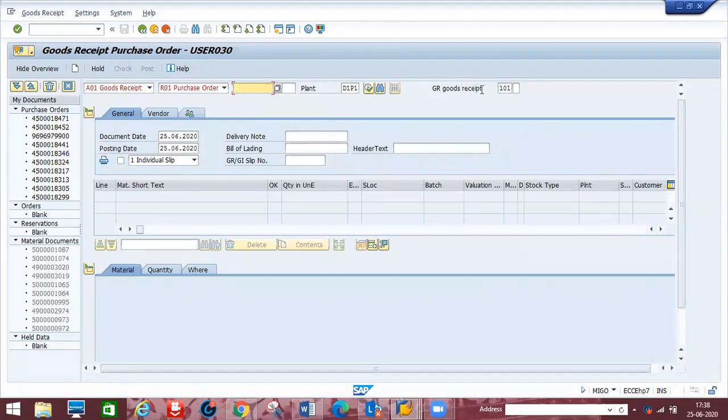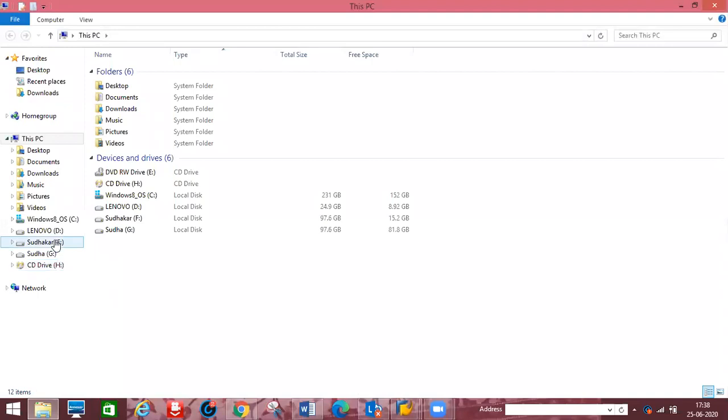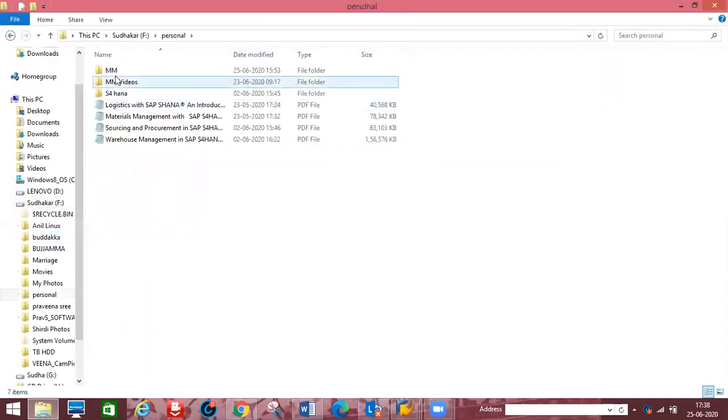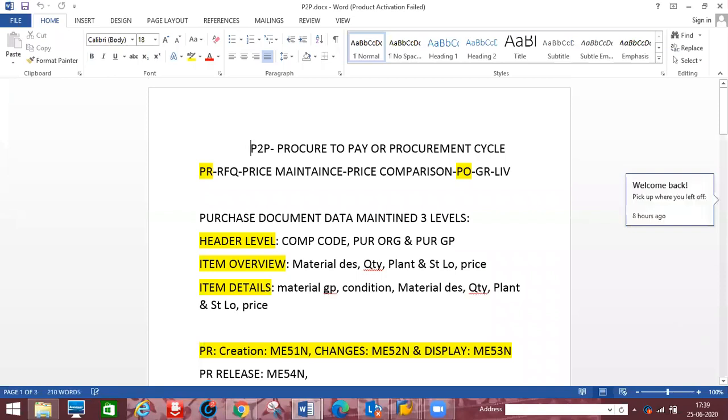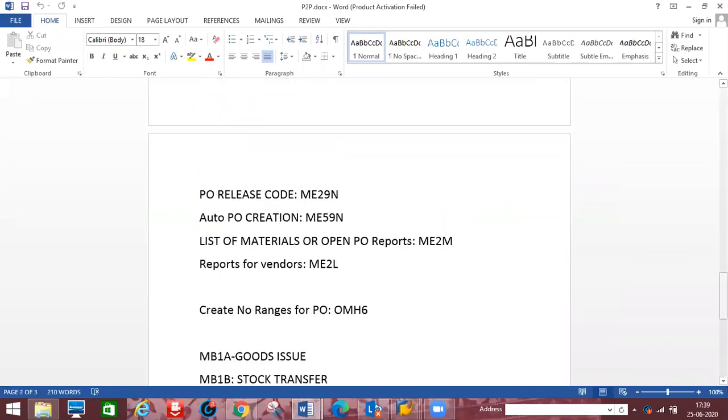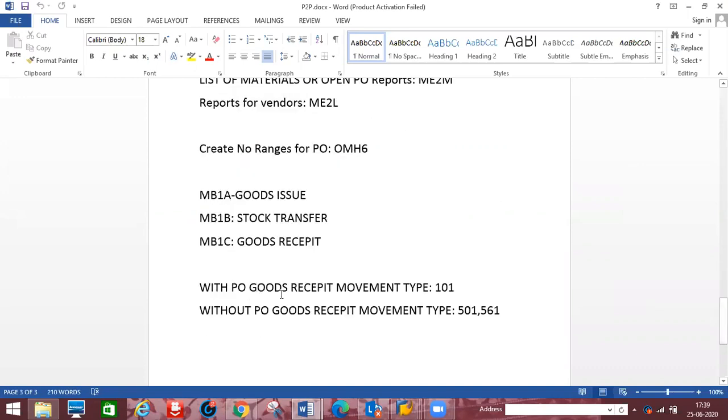Whenever you do the goods receipt, this movement type is 101. Each and every goods movement has one movement type. What movement types are and the differences, we will discuss in inventory management. Okay, with the PO, if you do goods receipt, 101 will come. Without PO, goods receipt 501, 561, this will be used only at real-time implementation time. Regularly we are not using these movement types.